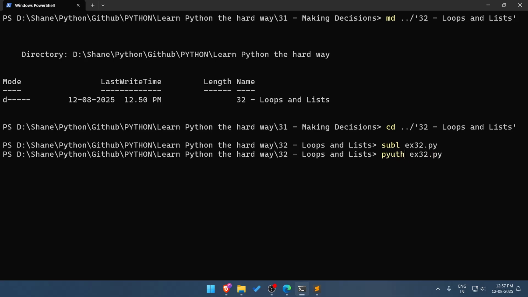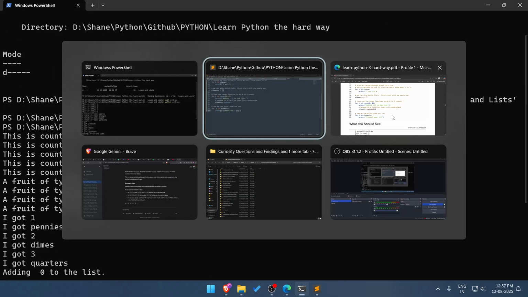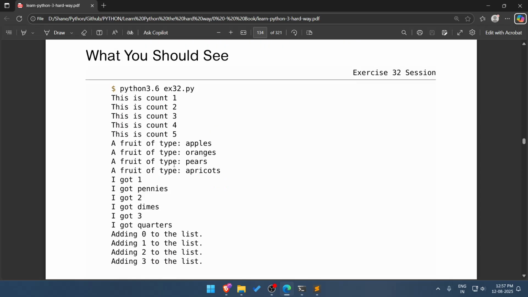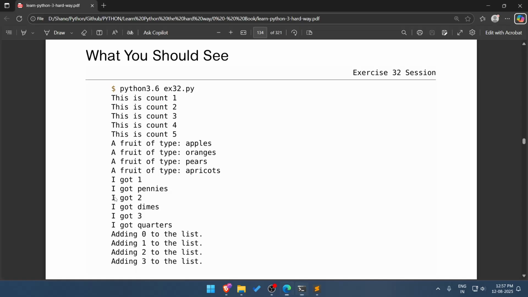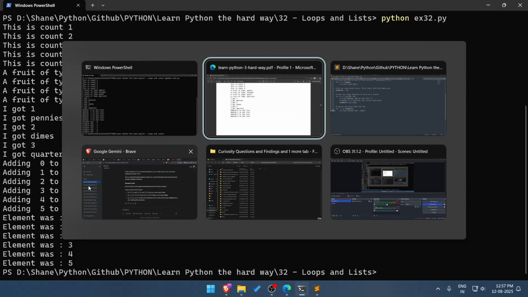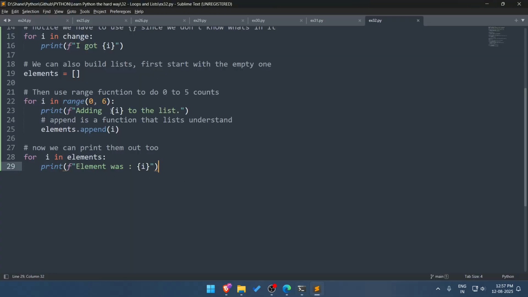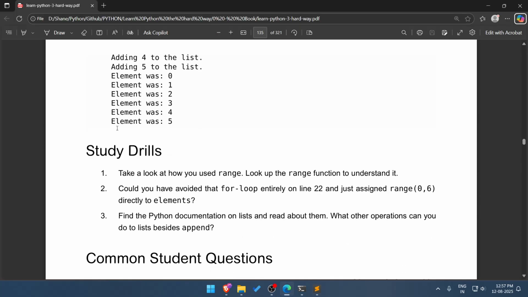Alright, great. Go to what you should see. A fruit is this. And adding 0, 1, 2. Oh, that's why. Okay. Then we take a look at how you used range. Look up the range function to understand it.